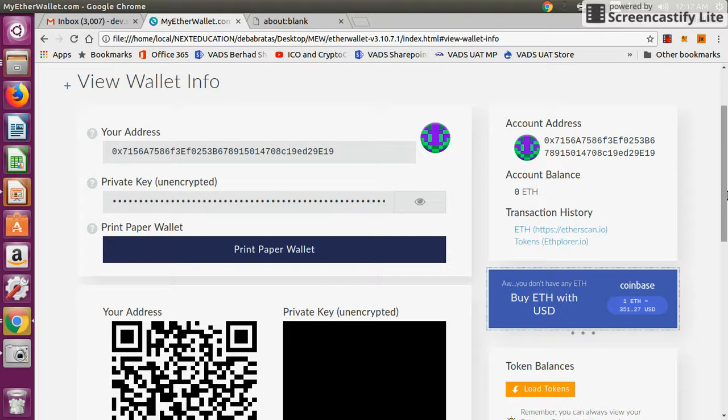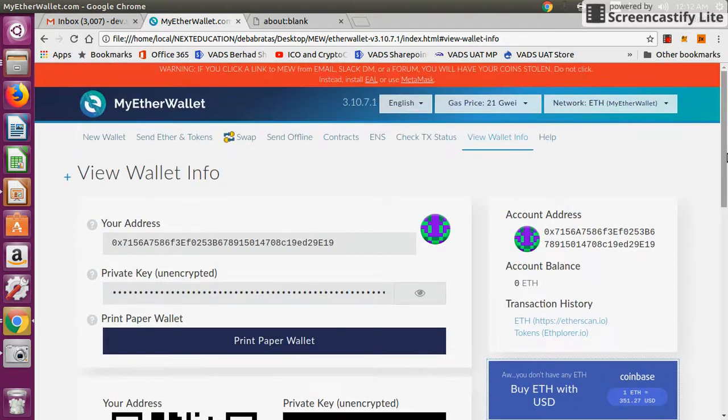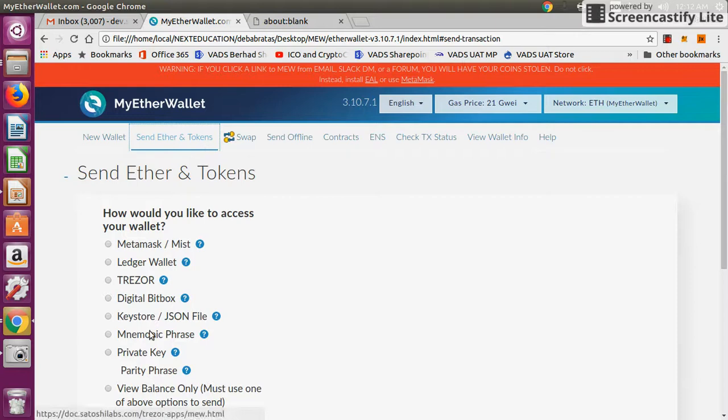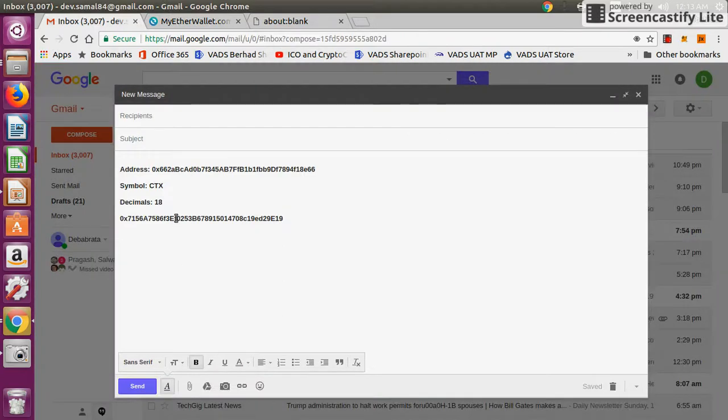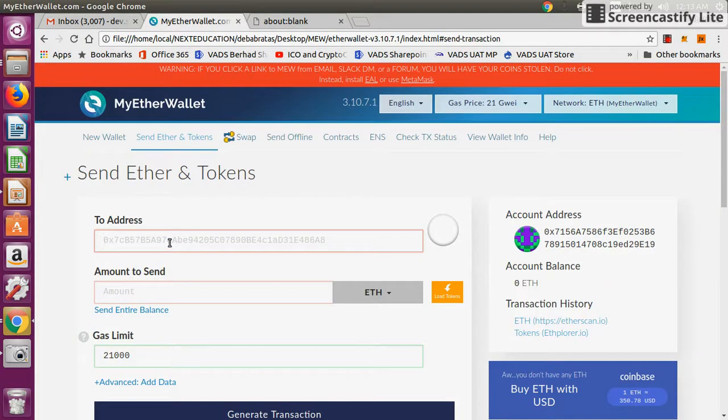So basically, once you have the Ether, then you can go to the ICO website and they will display one Ether address where you need to send the Ether. To send the Ether, you have to click on this one, send Ether, access your wallet, and locate the address where you want to send the Ether. It will be similar to the one. See, this is your Ether address, similar to the one. There will be one Ether address from the ICO. So you can enter that.